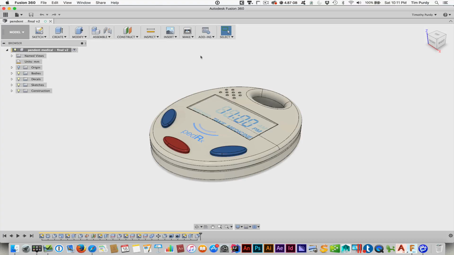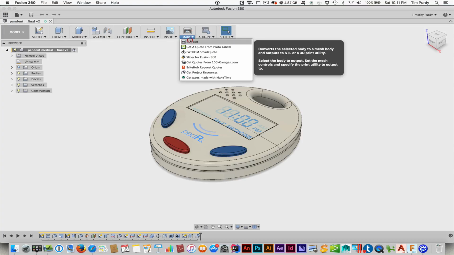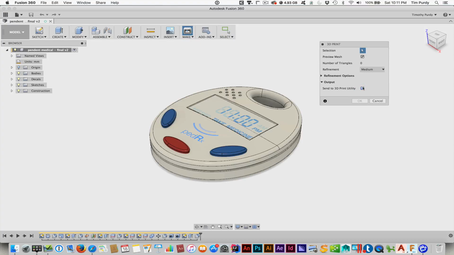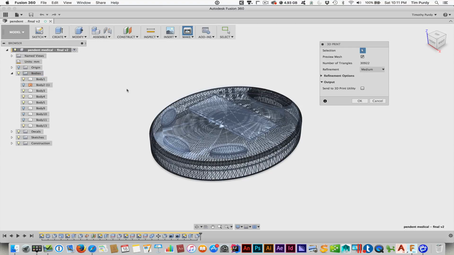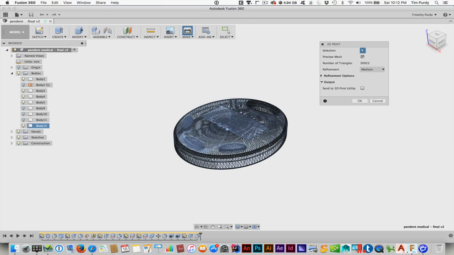Okay, so let's go back, choose 3D Print again, turn off that option. Okay, and then click on the geometry, and let me turn this on for a second and show you here. When you click, you can go up and select the bodies folder if you want to. Maybe the easiest way to do it. It will do whatever is currently visible. So you can see that we got 30,922 triangles.